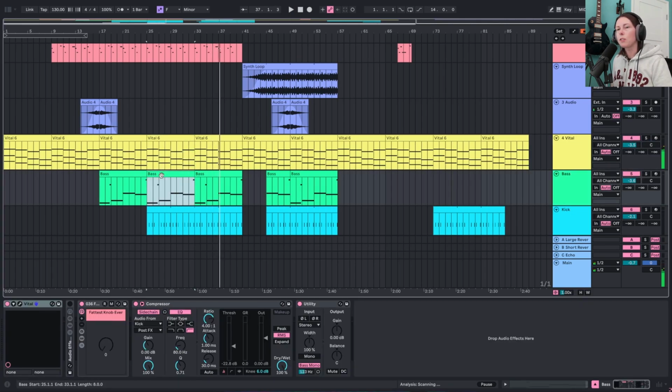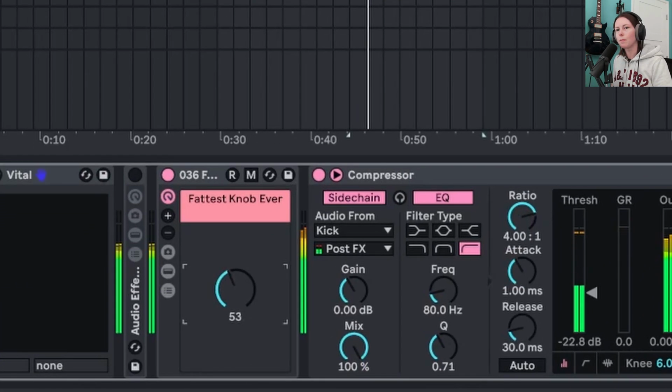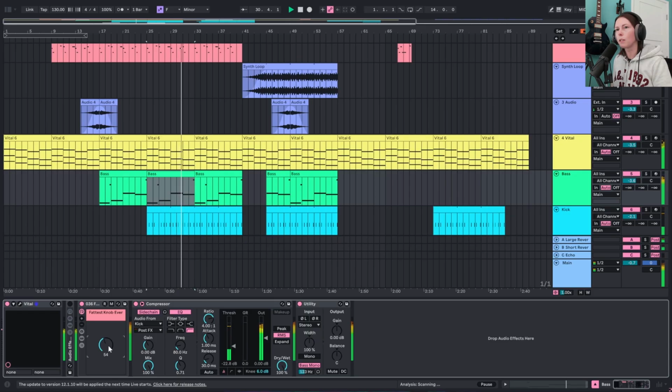Next, let's come to the bass, and I feel like the bass is kind of fading in the mix. So we have this one, the fattest knob ever. So let's turn that up and let's see what happens. So I get really, really crunchy. It goes somewhere in the middle here. Now that bass is really coming through.